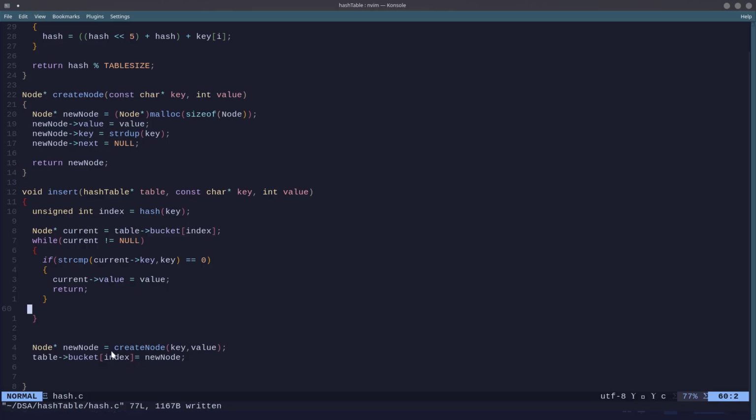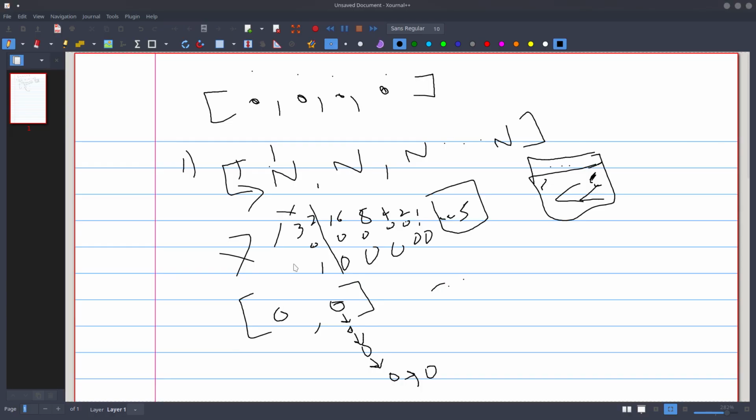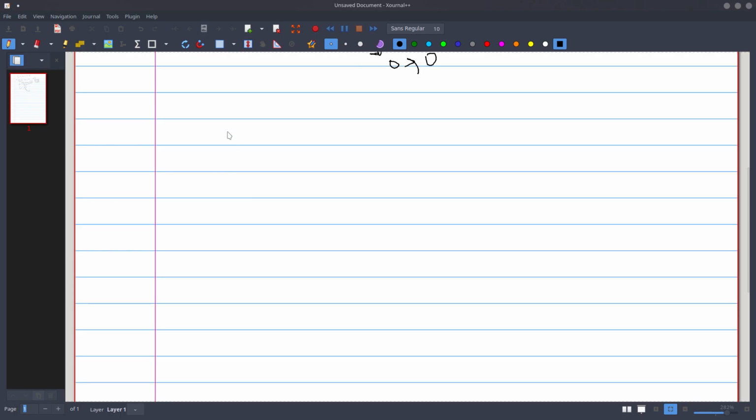So table.bucket index is equal to new node, and well, actually new node dot next should be equal to the table bucket index. So table dot bucket index. Yeah, this makes sense to me. Seems pretty straightforward as well, right? So all that's happening here is, oops, let me scroll down. All that's happening, right, is that we've got this linked list here, and I'll just separate it like this.